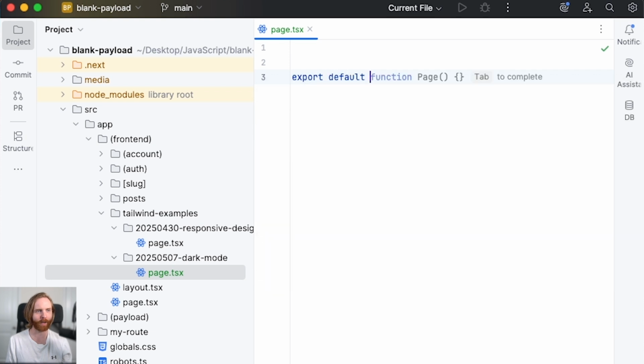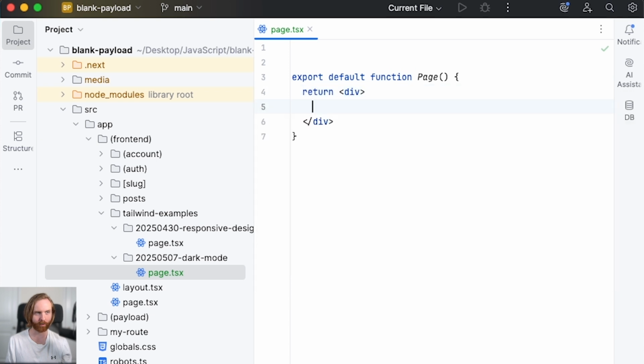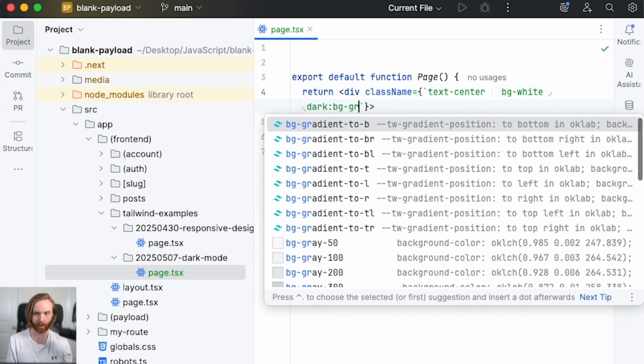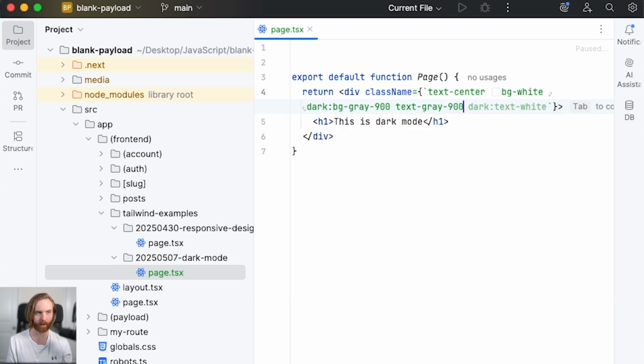Let's start with the most basic example, which simply takes the user's system preference to apply dark mode designs. In our example file route, we're going to export a default function called page, and in this we're going to return a div that just contains an h1 that says "This is dark mode." Now in our div, we'll give it the classes of text-center, bg-white, dark:bg-gray-900, text-gray-900, and dark:text-white.